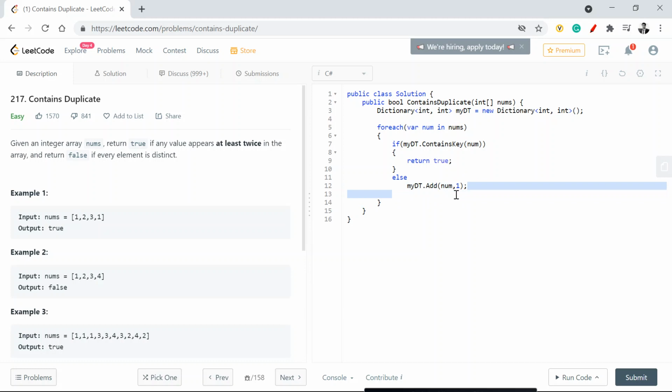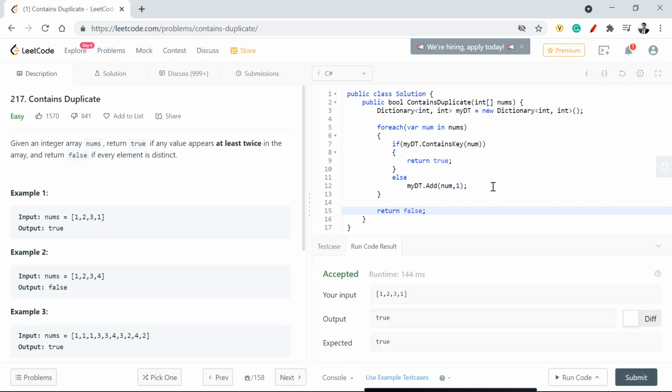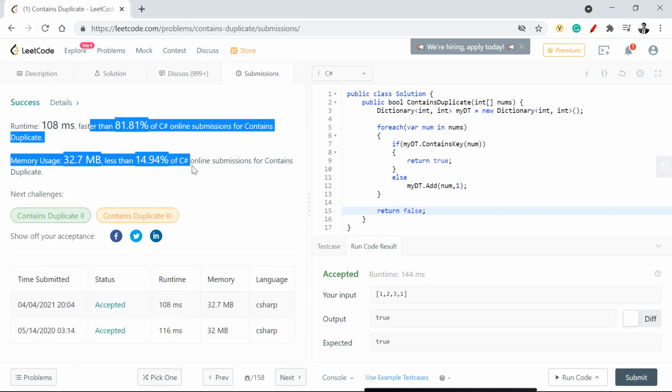If at the end of the day we end up adding all the nums into the dictionary and it has not returned true, that means there is no duplicate, and I'll simply return false. That means all the elements are distinct. Let me run this. It got accepted. Let me submit it. Cool, it got accepted. Nice.